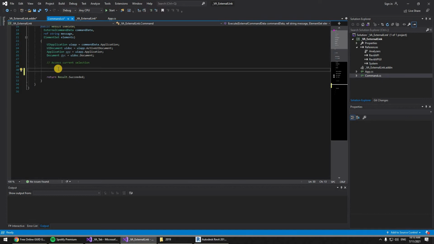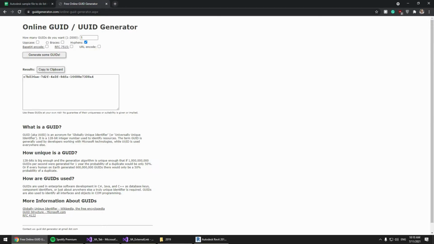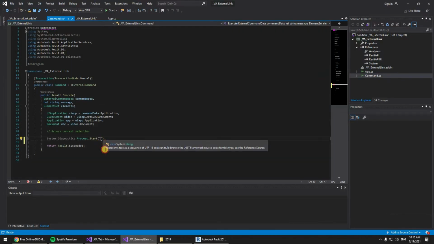Now it's really simple. You just type in System.Diagnostics.Process.Start. Here you just type in your actual link. Let's have it open up the GUID generator. Looks amazing. But what we have created here is a command that will always open this link, and we want to be flexible.